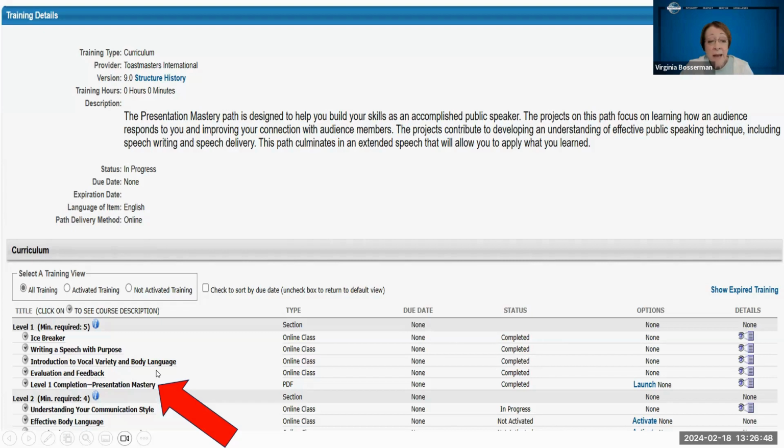And he indeed has. Just want to show you here at the bottom, he's got in level 2, he's already opened up the first project, understanding your communication style. It's in progress. He hasn't completed it yet, but he's working on it. And then you can see the next one, effective body language. He hasn't even looked at it yet because he hasn't finished the first one.